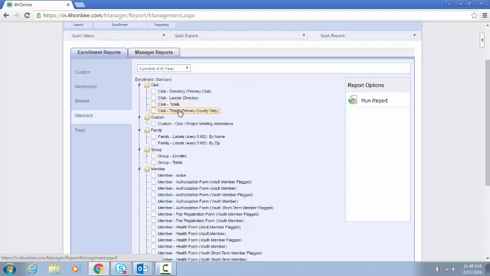Club totals primary county only will do the same thing as the club totals, but for the primary county only. So if the 4-H member marks Wayne as their primary county, they would show up in the list. However, if they marked another county as their primary county, they would not show up in this list.